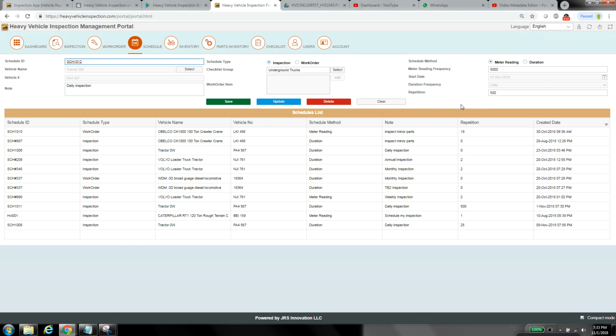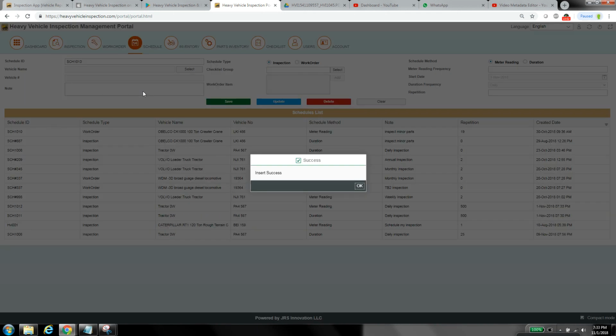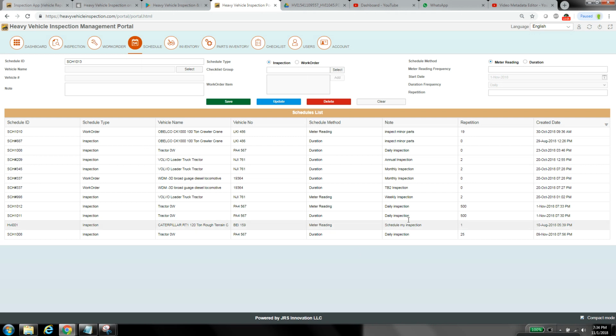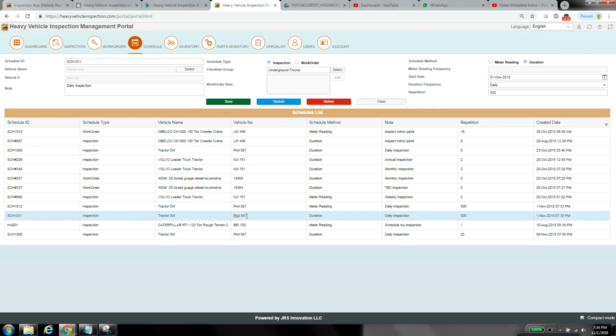So in this case, I'll go ahead and set this schedule. Okay, so let me see where we have that. That's another schedule that's coming, which is based on the meter reading, and that is on the vehicle VE159. So what it essentially means is that whenever the meter reading frequency, oh, that's the PA46. Okay.